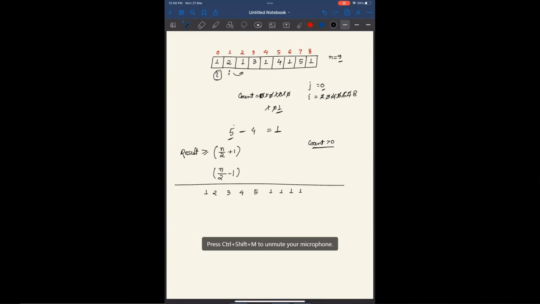Now i is 0 and initially j is also 0, and c is for count, which is also 0. Both are equal at the 0th index, so I will increase the count. I got 1. Now i and j are not the same, so I will decrease the count.